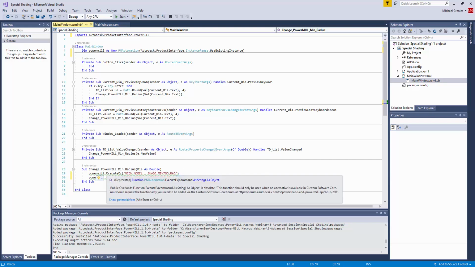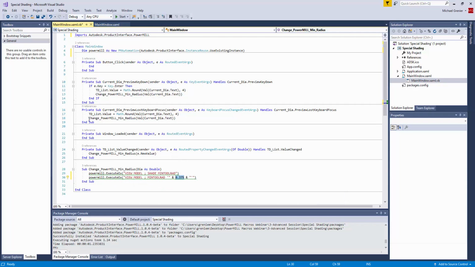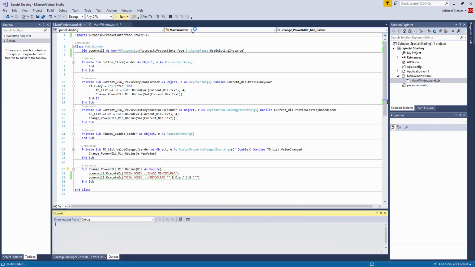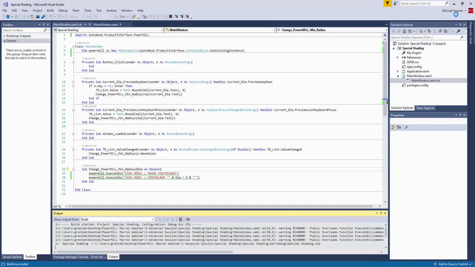Now it's the same sub that will be used everywhere. That's why we can see that I'm calling it pretty much everywhere. And I'll make sure that this fixed value is now my diameter divided by 2 because PowerMill uses radius, not diameters. Now let's try to run our application and see if it does something to PowerMill.